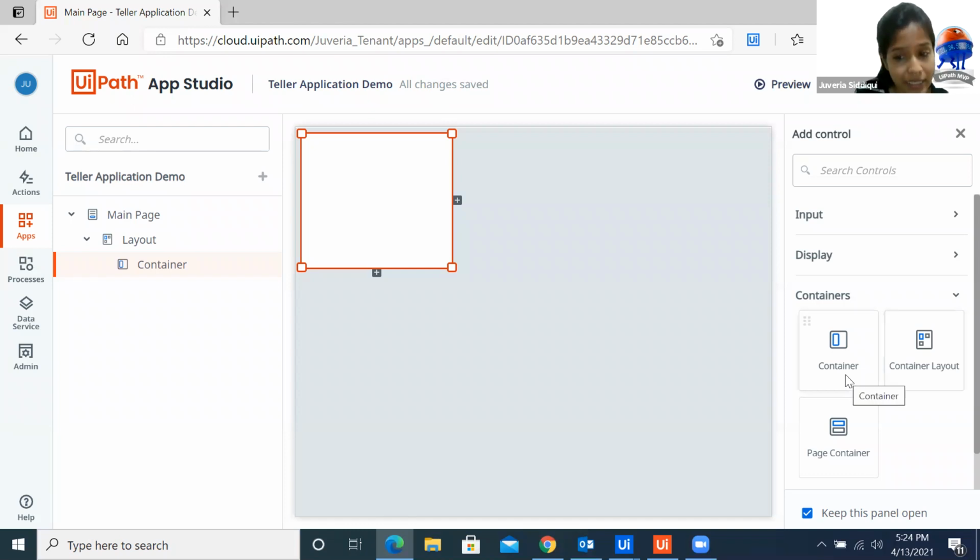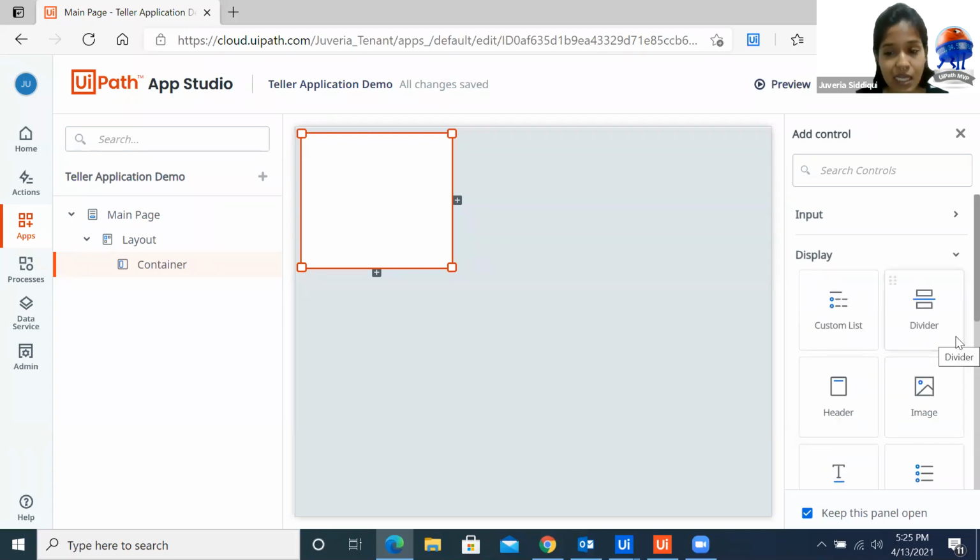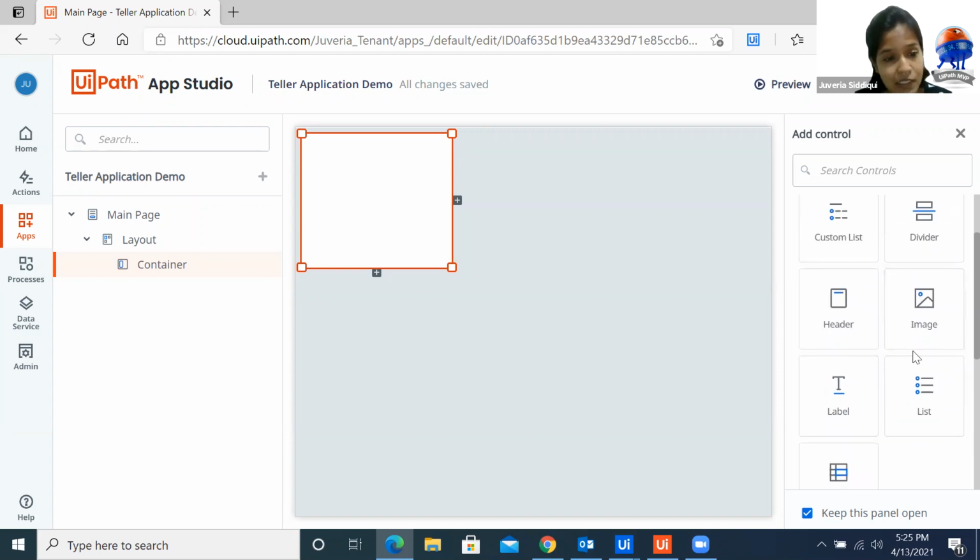Now what is a container? A container lies inside a container layout, and you can add multiple controls like input, output, display options, icons, etc. Now, what is a page container? I will show you how to use all these containers. A page container contains a reference to a page in your application that you're building. Suppose you have a main page, and in the main page, you want to refer to a login page, you can use this page container. Now let's move to other controls. Those are called displays. In displays, you can have header, label, image, list, data table, etc.